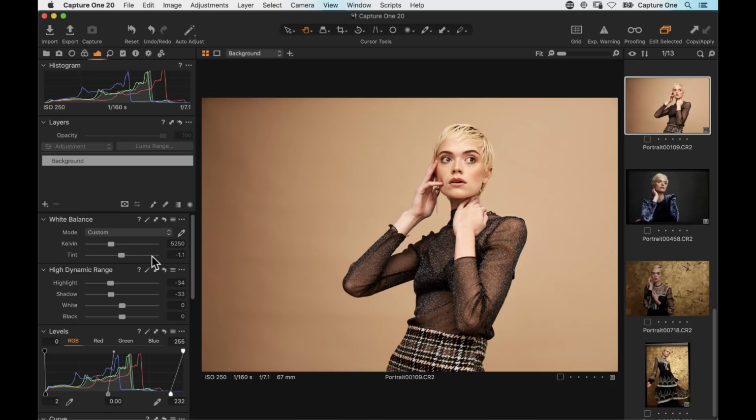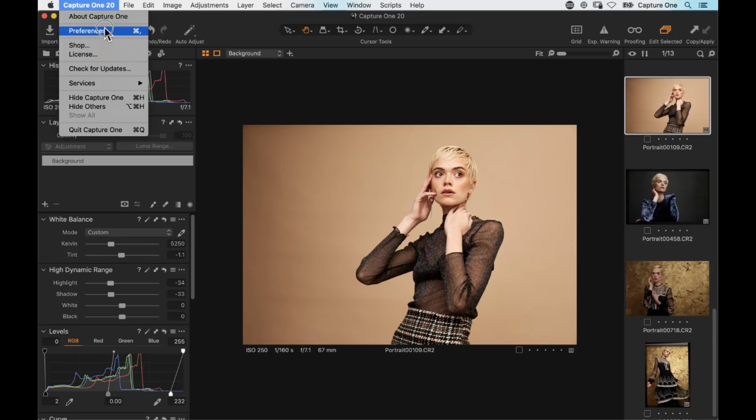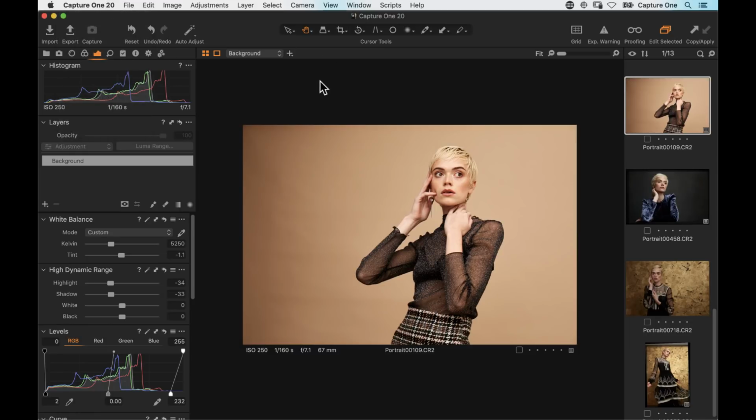Okay, finishing with the UI, let's turn on Proof View. That's this button here. If you don't know what that does, it just gives you a bit more space around the photo. Now, previously, if you wanted to change this background color, you'd have to go into Capture One's preferences, mess around in there, come out of the preferences, and so on.